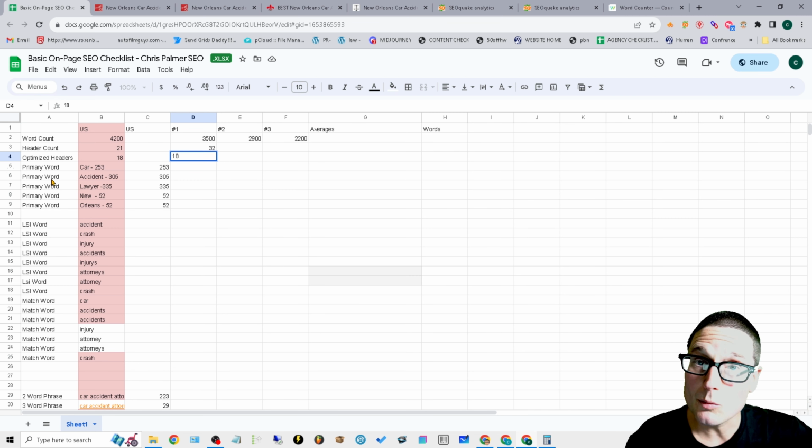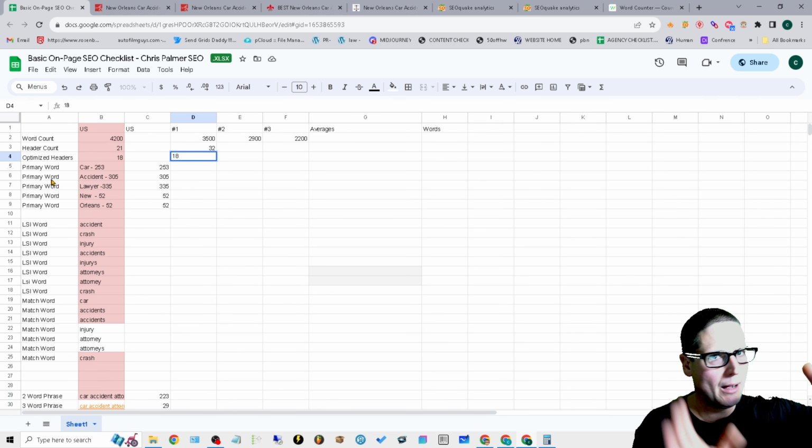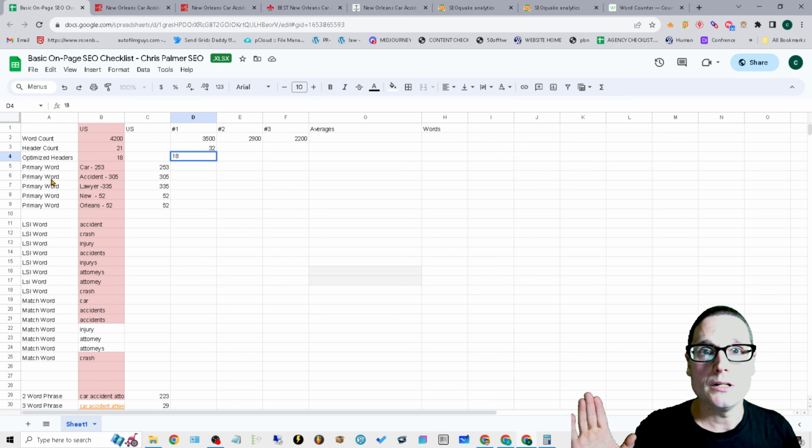In this instance, it's car, accident, lawyer, New Orleans, five separate words. I'm going to look up those five separate words and figure out, well, how many times do they have it on the page? It's that simple.